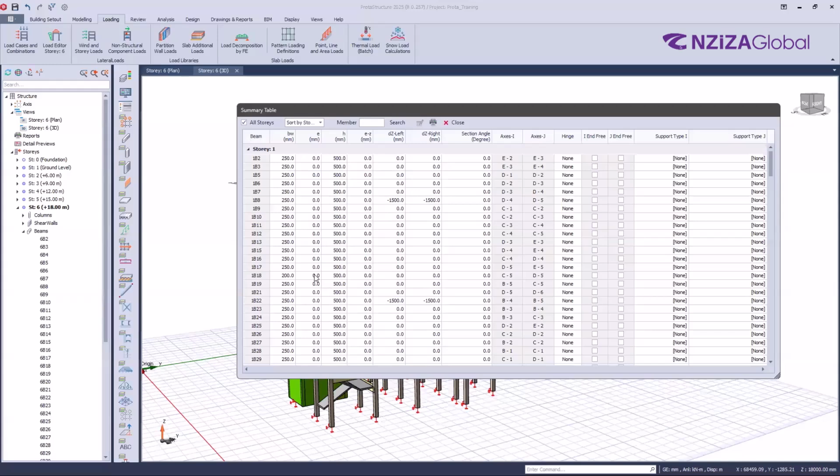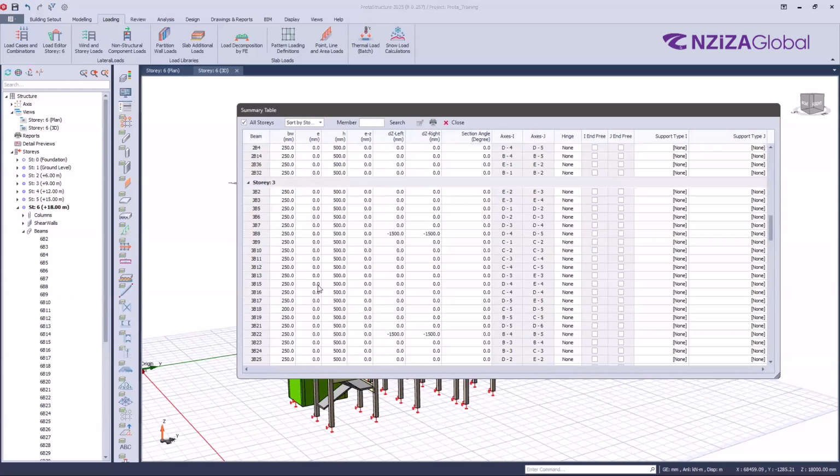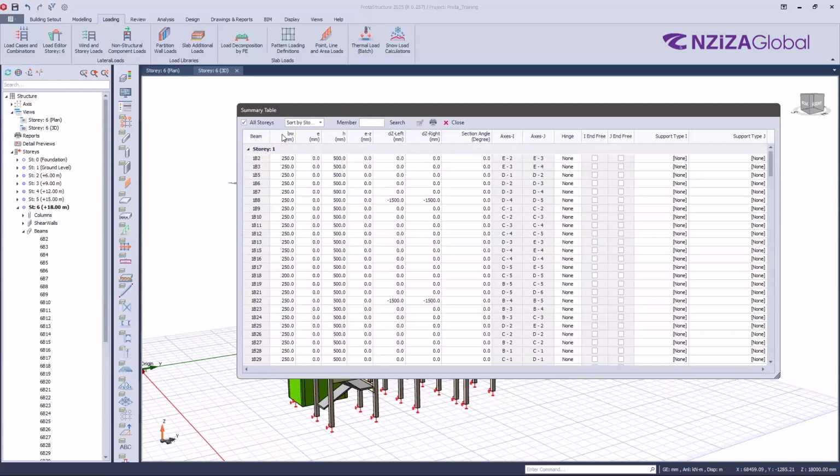Now I want to change the section. Remember, I want to change the width and the height. So if you see the titles of these columns here, the width is B and H.